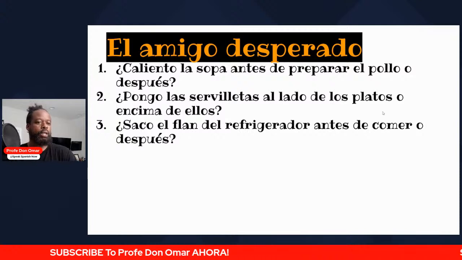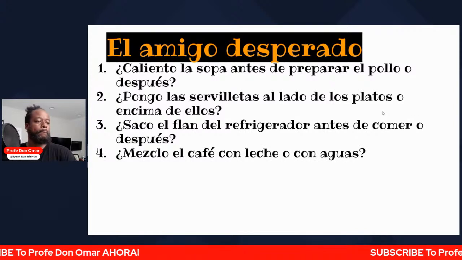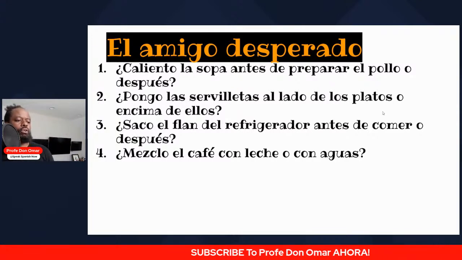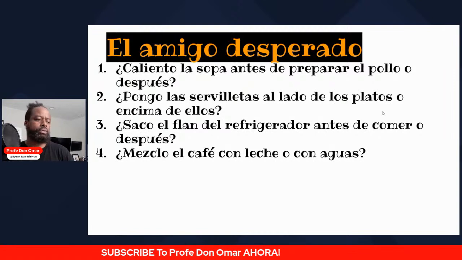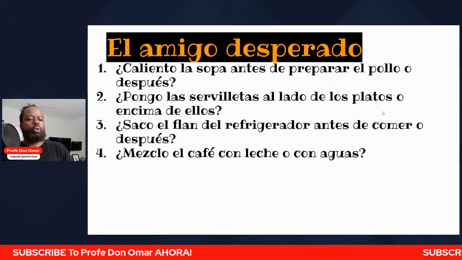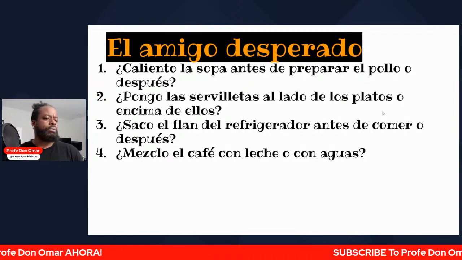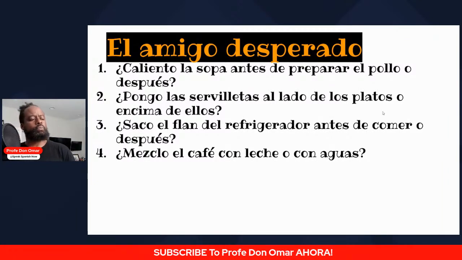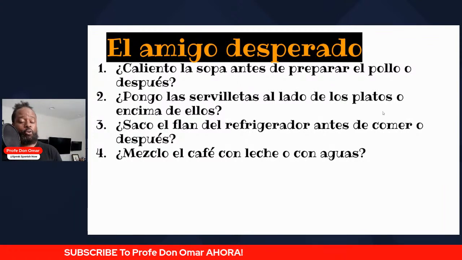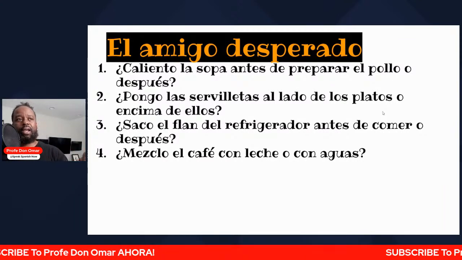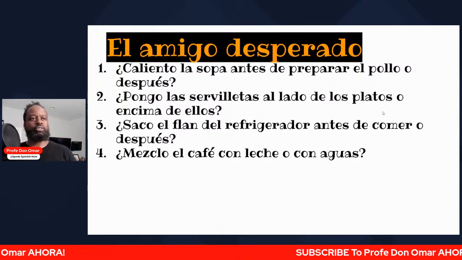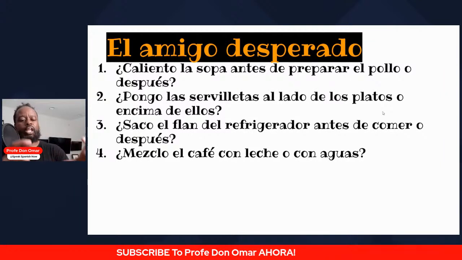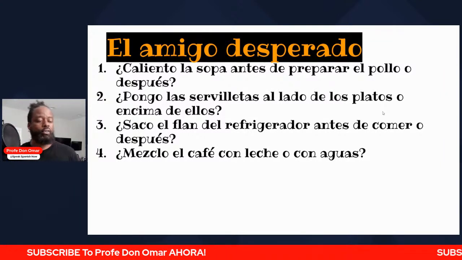Okay. Y número 4. ¿Mezclo el café con leche o con agua? All right. So, do I mix? Remember, mezclo viene del verbo mezclar. It's an AR verb. It is regular, right? It doesn't fall in my ven di sal haz ten verpons, or Stephen has ten pencils, ve di ven haz ten pon sal. It's not included in one of those phrases. So it's a regular verb, right?